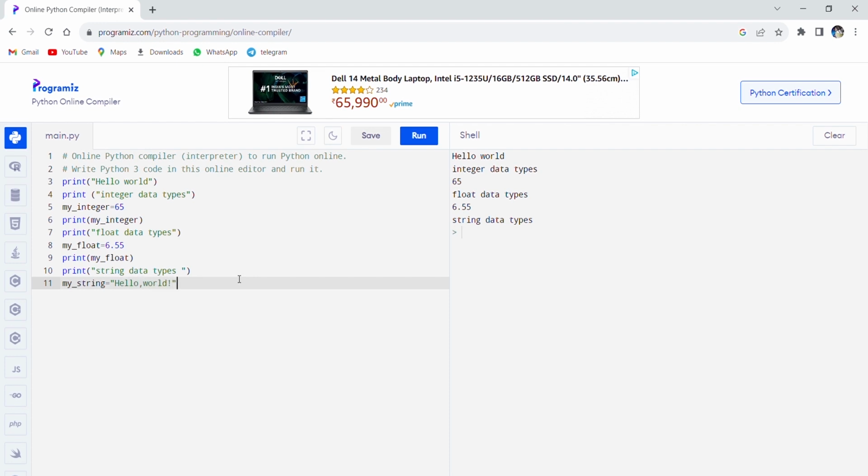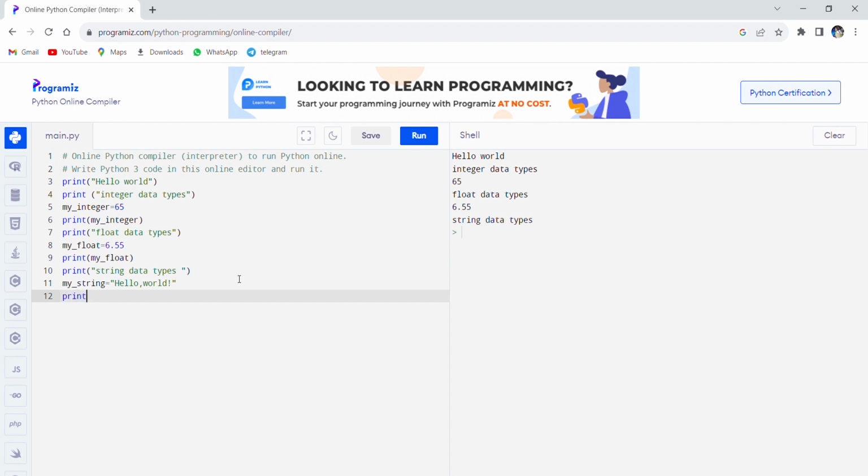String, str or text, a sequence of characters, digits, or symbols always treated as text, enclosed within either single quotes or double quotes. Boolean, bool, represents one of two values, true or false, and it represents the truth values of an expression. Let's see examples given on the screen.